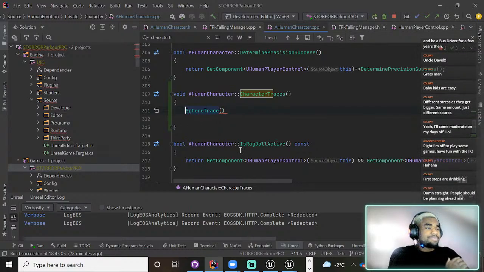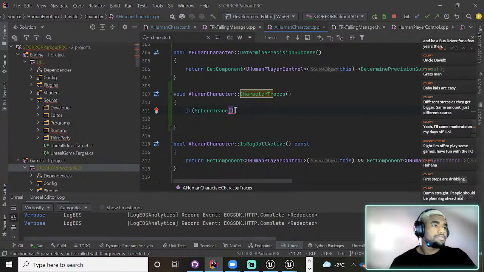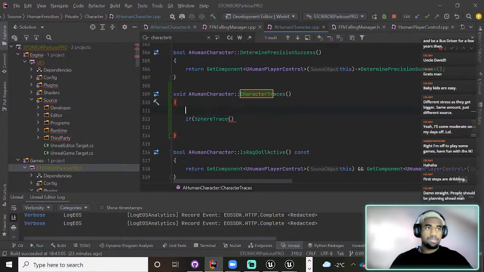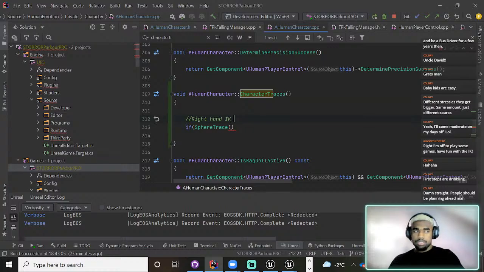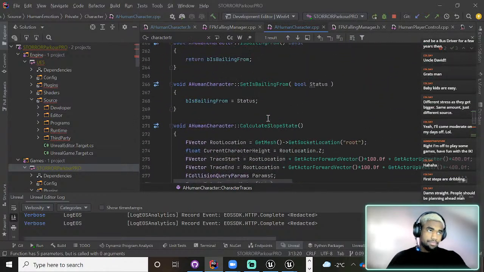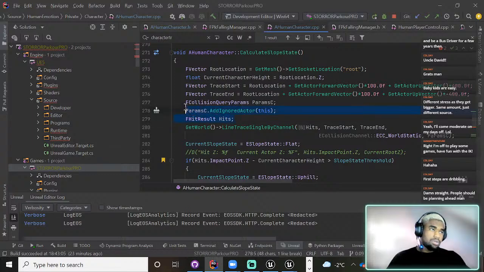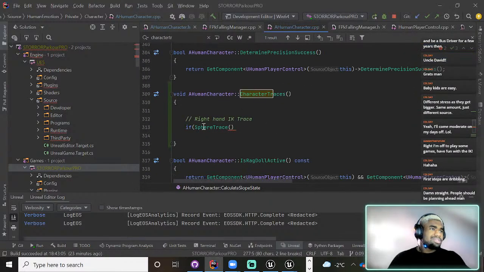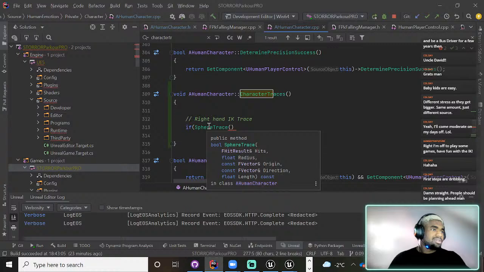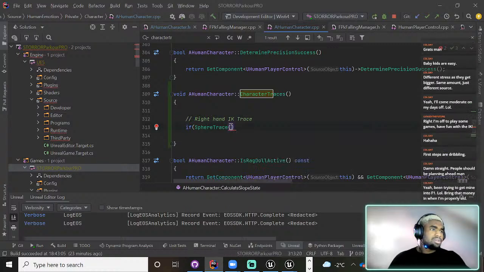What was I doing? I totally lost track of where I was at. The traces, the character traces, blah blah blah. So we now need the alpha. So we say if sphere trace, so we say right hand IK trace. So now we need a couple things. What does this stupid thing need again?